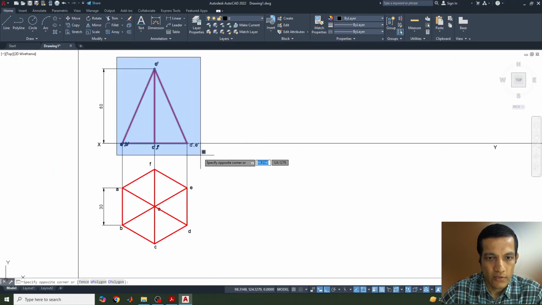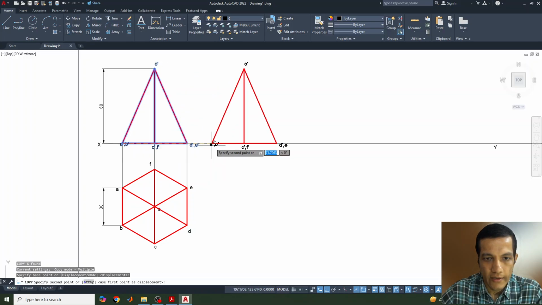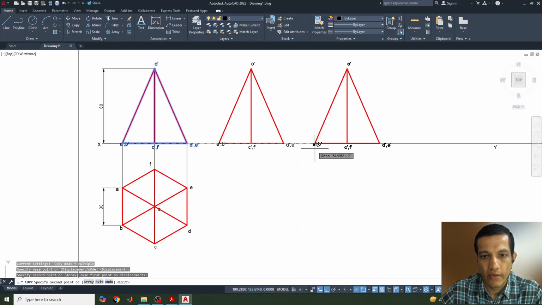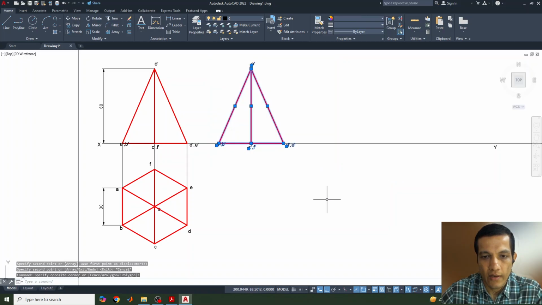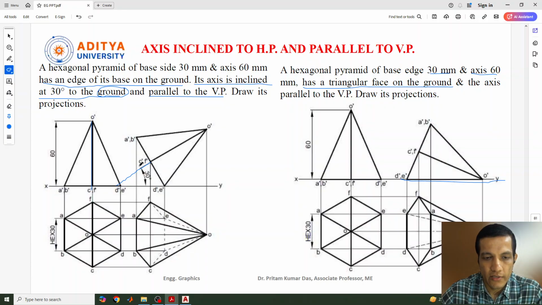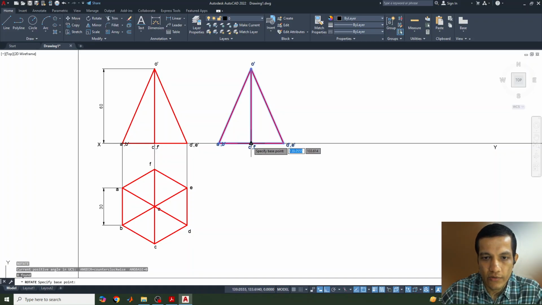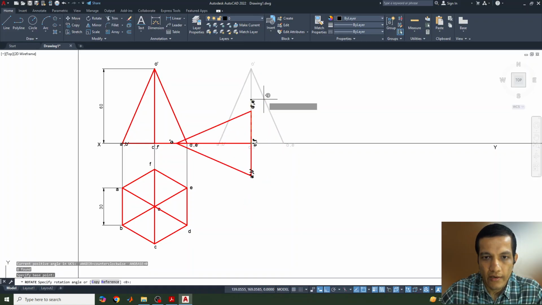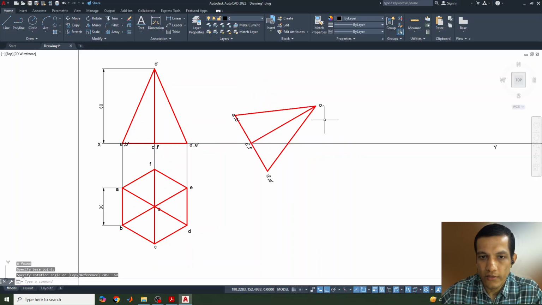Just select all these things and copy, and select this base, copy it here. Okay, and select this one, and now make an angle of 30 degrees, and it should be placed on this in this way. So first we'll rotate it. Let's go for the rotation, and this is the base point. So select this, and with an angle of 30 degrees, I have rotated it like that.